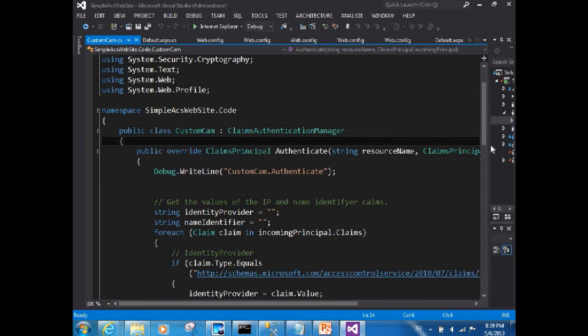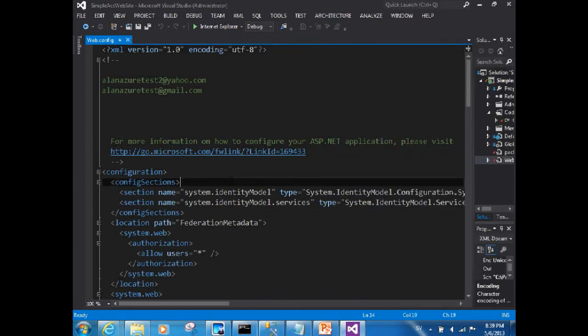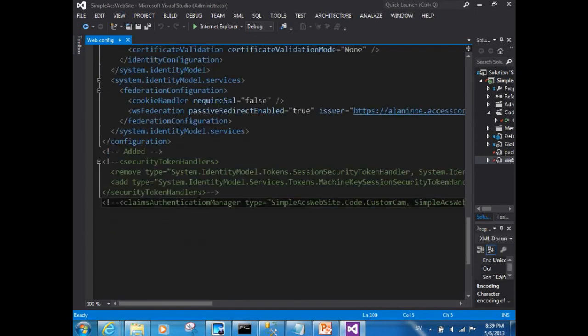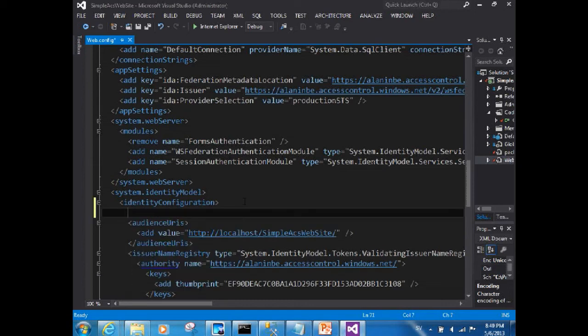I do need to configure that, so I'm just going to close all documents, bring up the original web.config, and copy and paste the line of code that configures the custom authentication manager, which is this one here. So let's copy that, and it goes in, I think, here. All I'm specifying is that the claim authentication manager to use is the custom one I've created in this website, and that's pretty much all I need to do on the website.